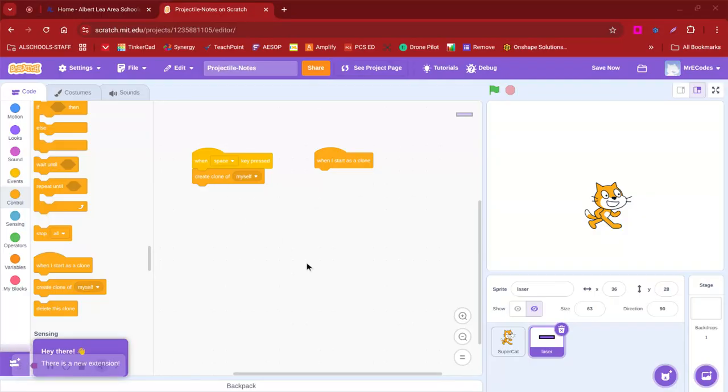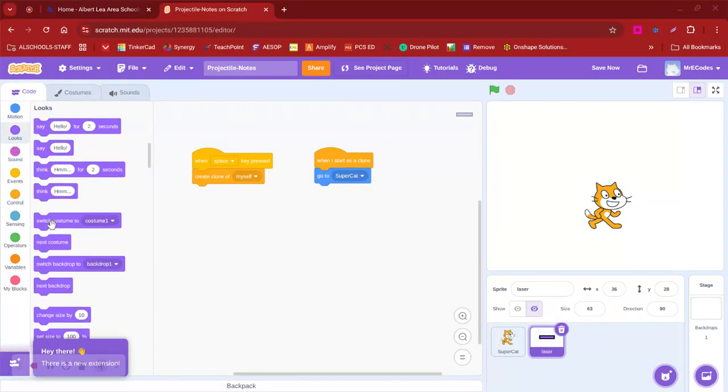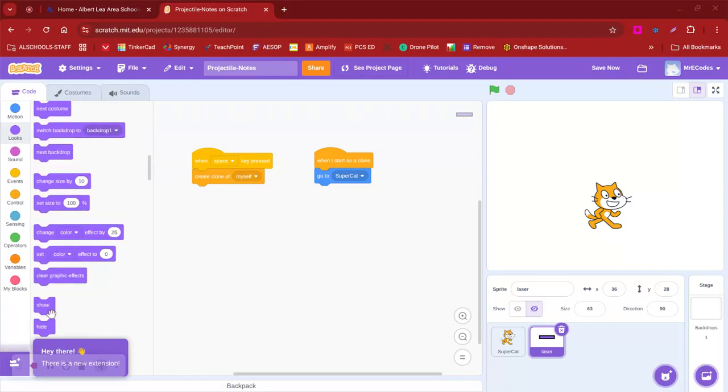Okay, so here are the things that we want to do. The laser is coming from the cat. So I'm going to have it go to, and I don't want it to go to a random position, I'm going to have it go to Supercat. Now, because I hid the original, it's hidden, so I need to show it. I'm going to say, okay, I want to show my laser. So I'm going to show that clone.